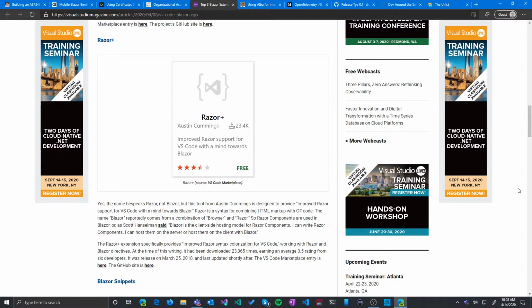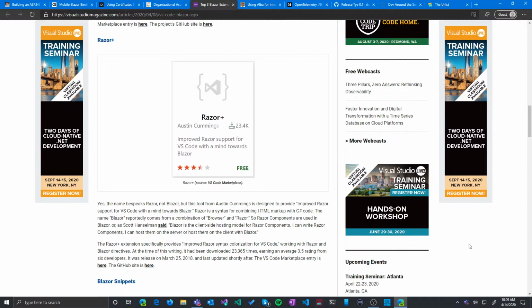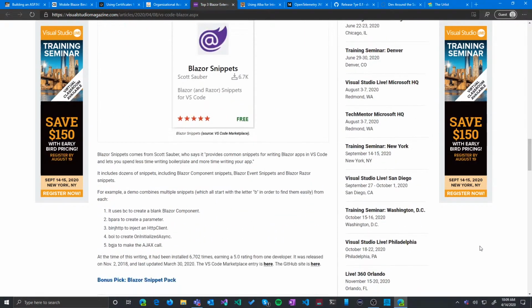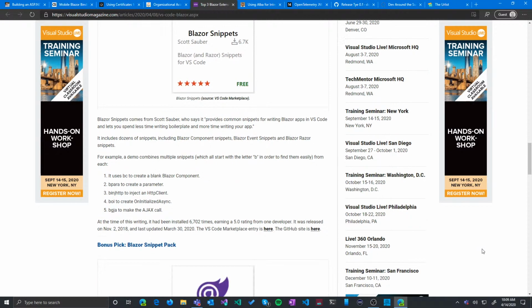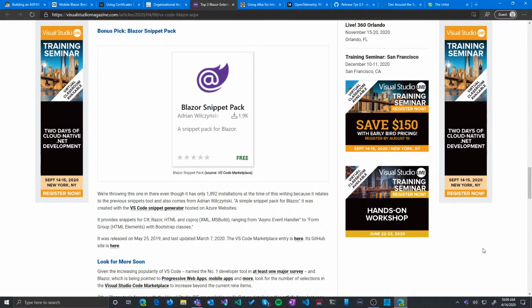Razor Cool Plus provides some better syntax colorization. So nice. And then finally, Blazor snippets. So handy to have additional snippets always. I never mind that. And then here is also linking to this Blazor snippet pack, which will pull those in.